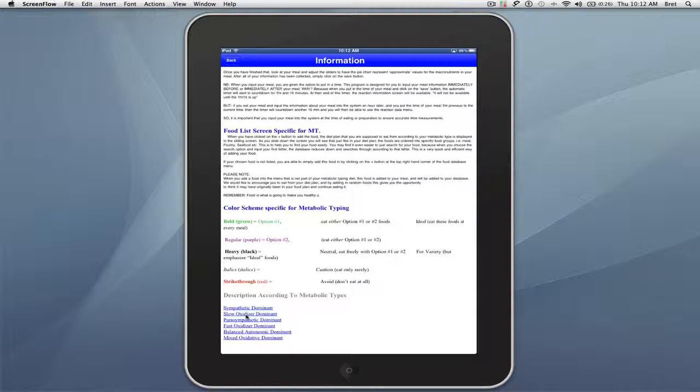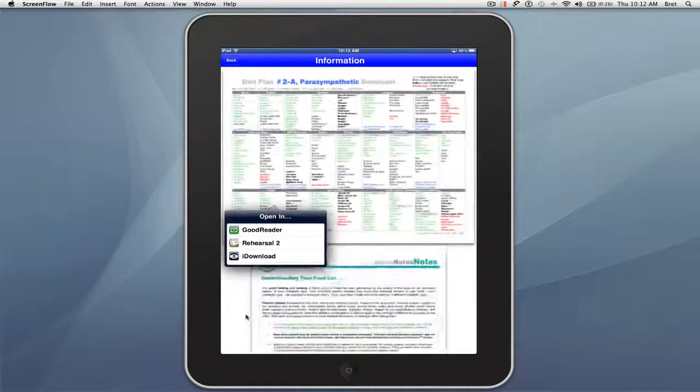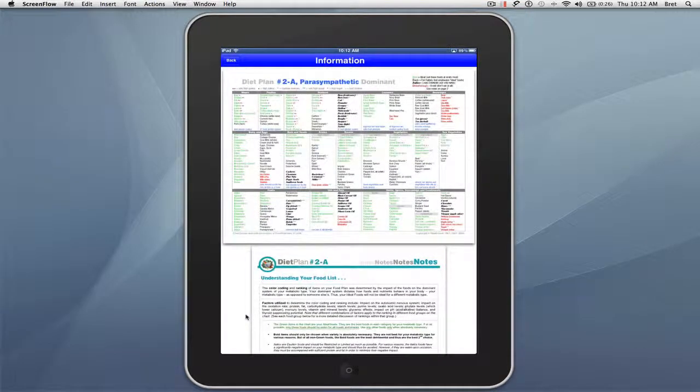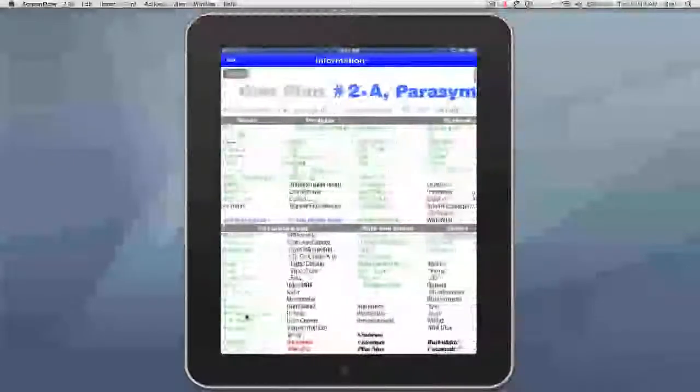And for the metabolic typing people, down the bottom here, you'll see these are your menu plans that are given to you by your advisor. And if you do click on one of them, you will see that it comes up with your specific meal plan. And these are the updated ones. So you'll see here as you go through, parasympathetic, which is me, all of your green foods, your black foods, and your red strikeout foods.